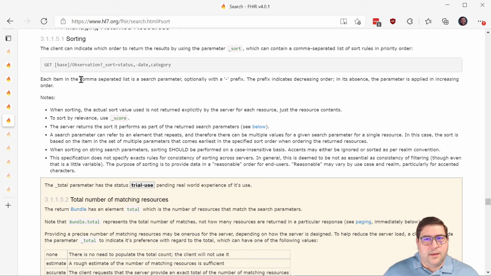We can see here it's, again, comma separated, and it does note here that we have an optional minus prefix, which it used here on the date, which is to say if you want it in decreasing or descending order instead of the default ascending order.